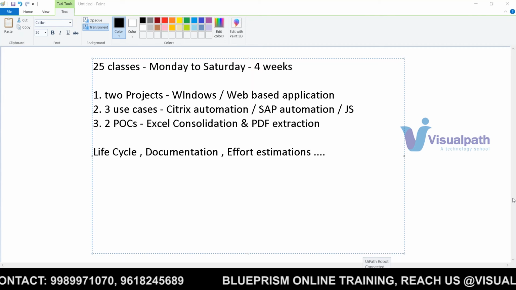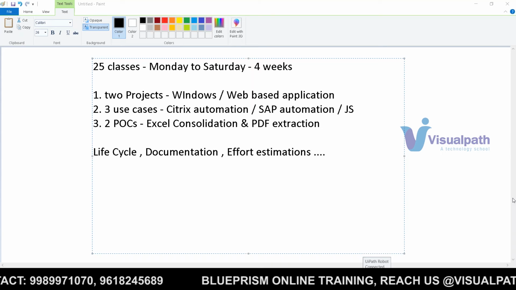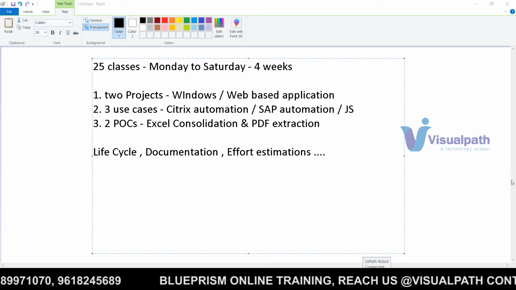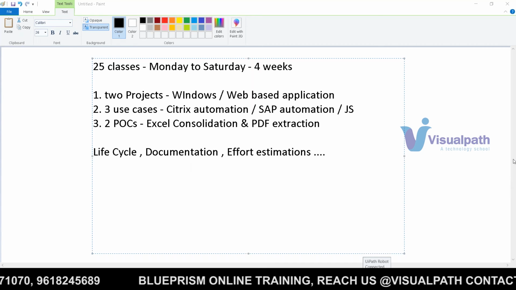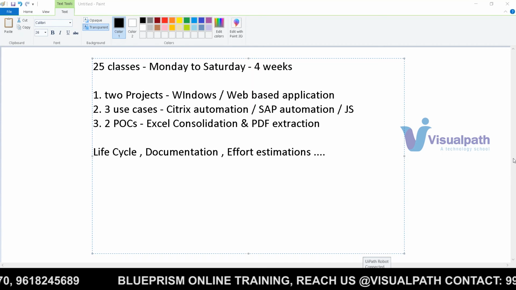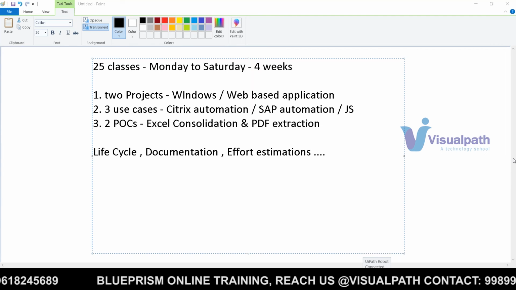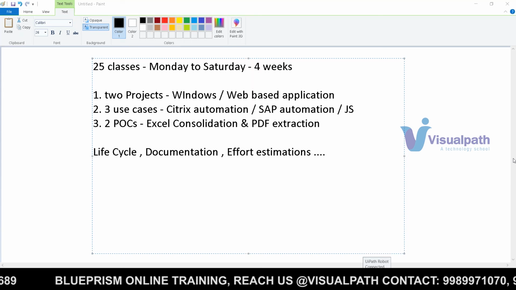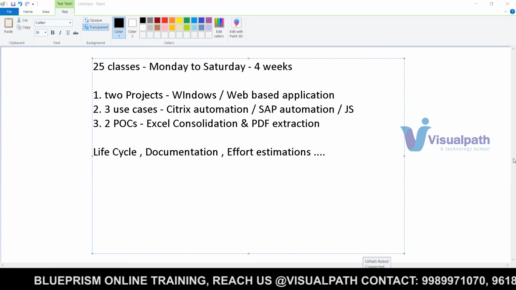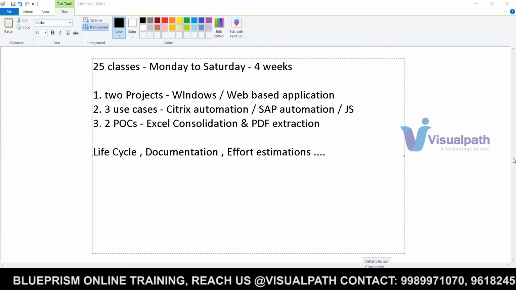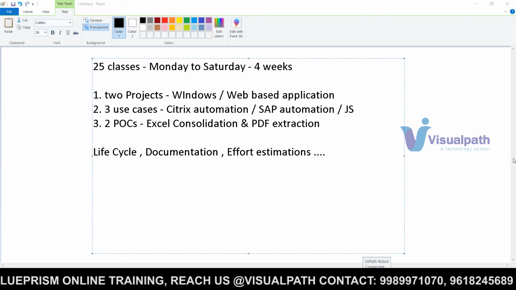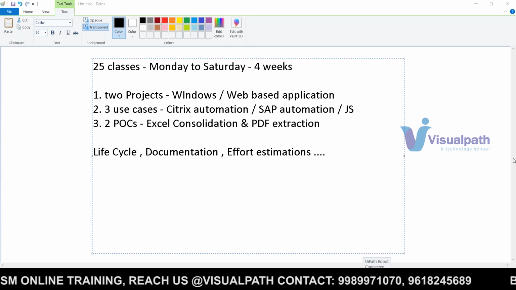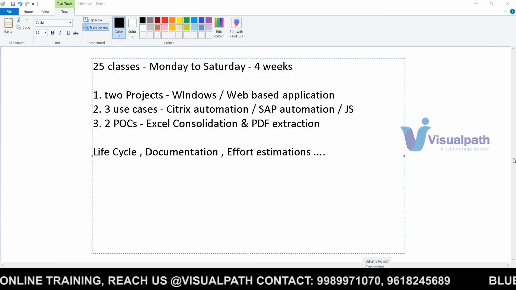Hello, sir. One small doubt. In the live project, are we going to write any code? In real time, you never have any chance to write code, but from the training perspective, I just teach you the basics required for RPA. So we depend upon the execution of the project only, and we are going to write everything, right?